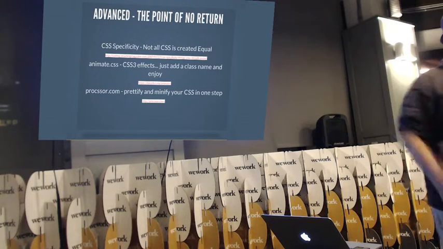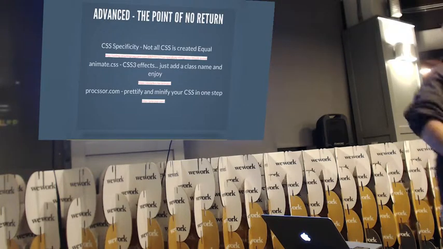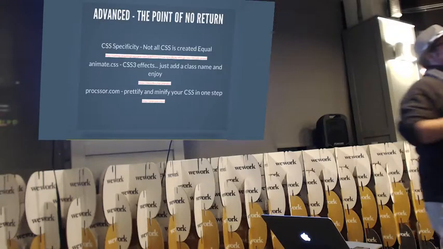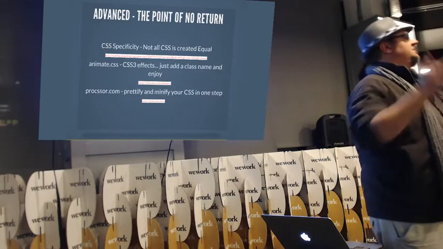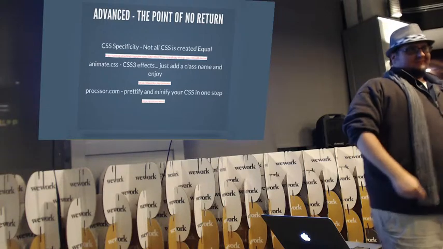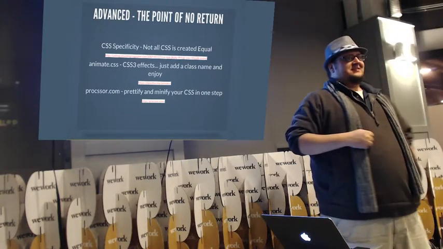CSS specificity. Rubber baby buggy bumpers. Right? So not all CSS is created equal. What is CSS specificity? I can't speak. What is specificity on the web? Anybody know what this means?